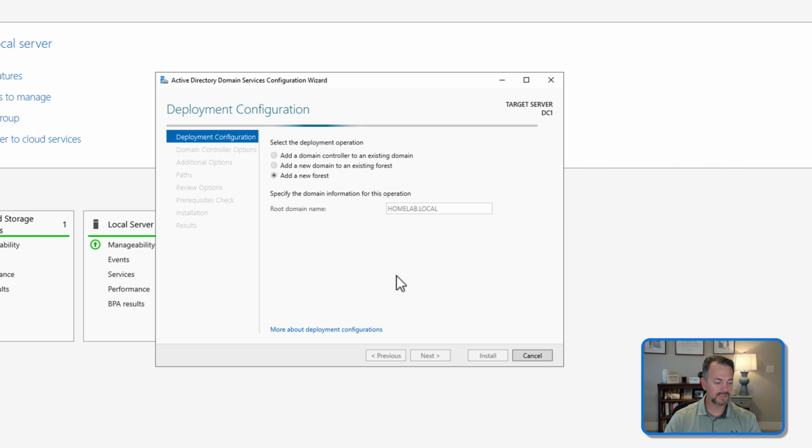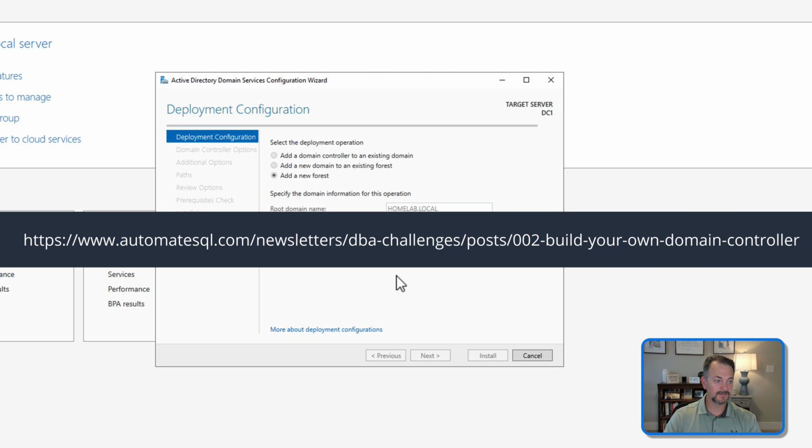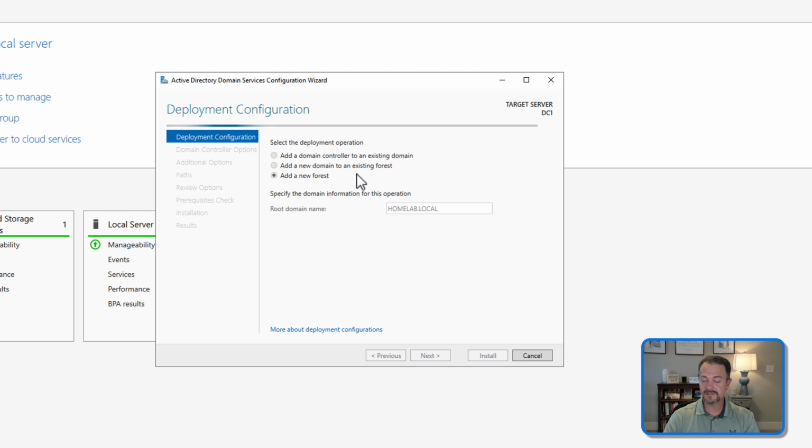and I can post a link to this challenge as well, because there's additional information in that newsletter edition. If you have questions about what is a new forest or domain in an existing forest, you can check that out. And there's a few links inside that edition that will take you to Microsoft to show you more details on that.